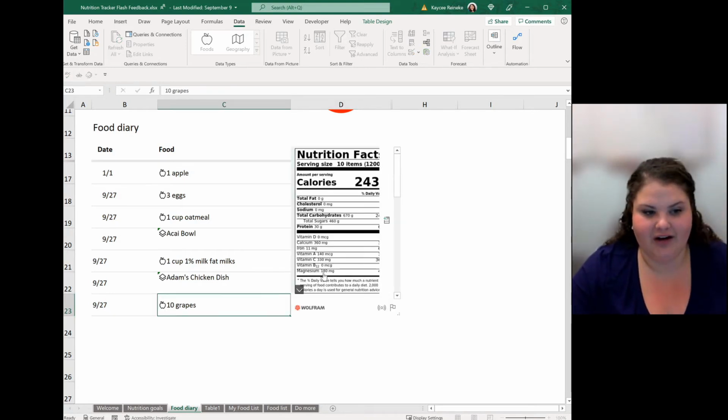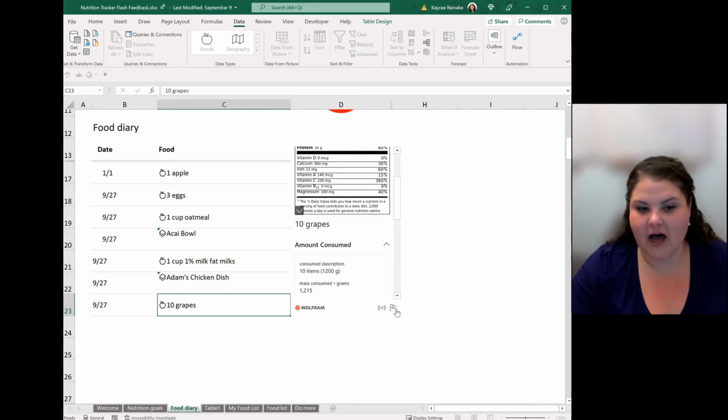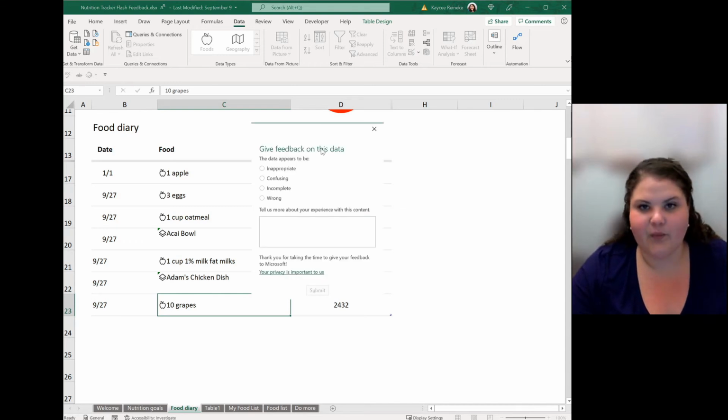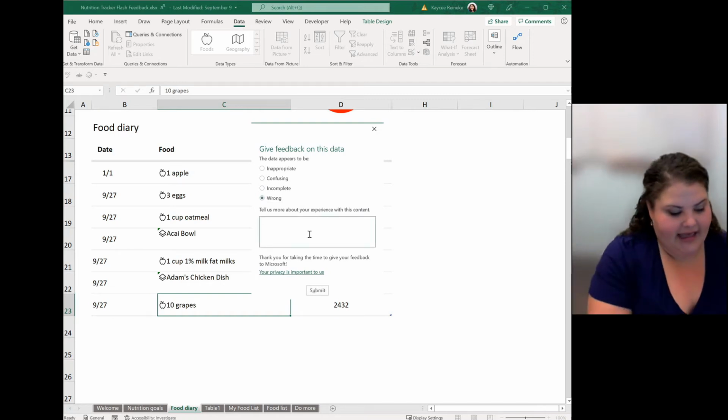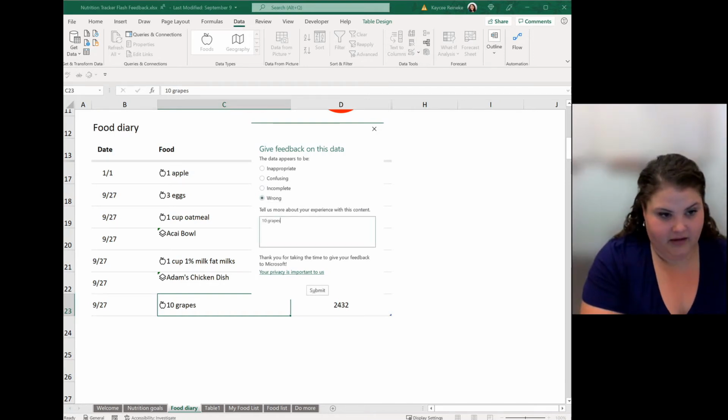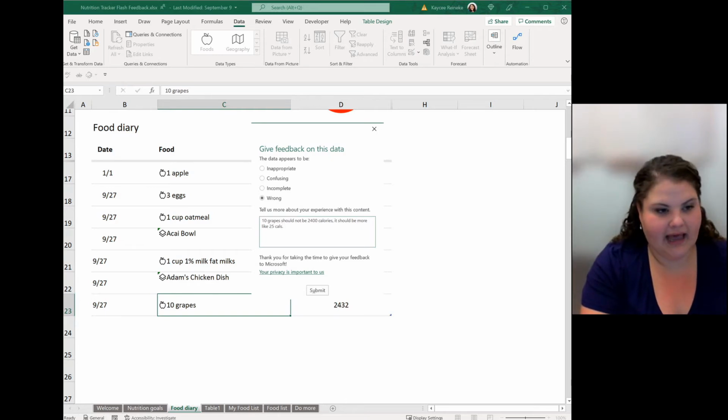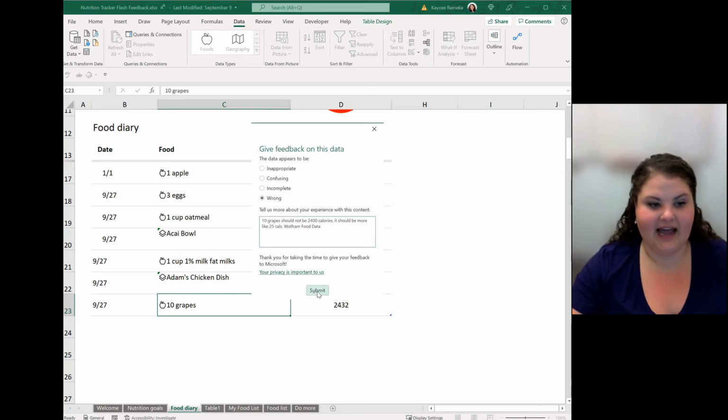So because I am a good data citizen and I don't want other people to interact with this, I'm going to be able to go to this food card for 10 grapes. And I have this option at the bottom, which is a flag, and it's Report Data Issues. So when I click on this flag, we prompt you with a survey that says, hey, tell me about this data. So you can tell us that this data is wrong. And I'm going to tell them that 10 grapes should not be 24,000 calories. It should be more like 25 calories. And then I can also add some keywords here that'll help it get back to our team, which is like Wolfram, food, data. And then I can hit submit.